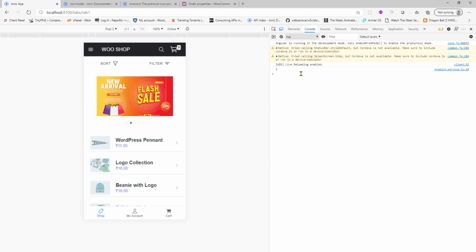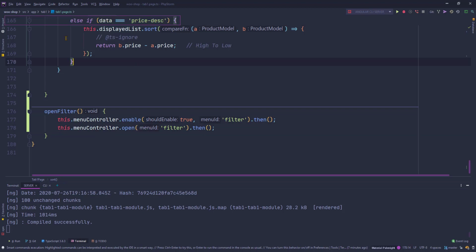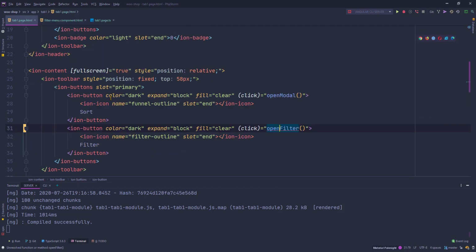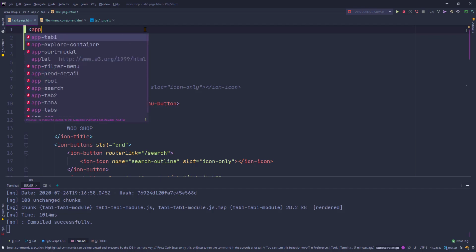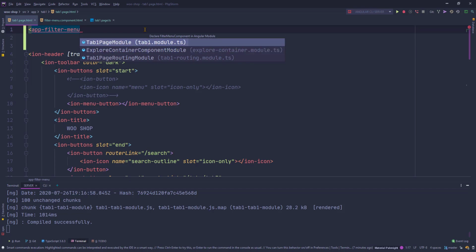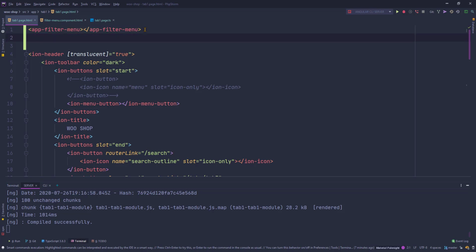Let's see why. Go back to console, there are no errors, and I know the reason is because we have never used this filter component anywhere here. So I will go on top of ion header and I'll say app filter menu, and I'll import that in the declarations, and that my ID also helps with that. And just below the filter menu I'll use ion router outlet with ID of filter.